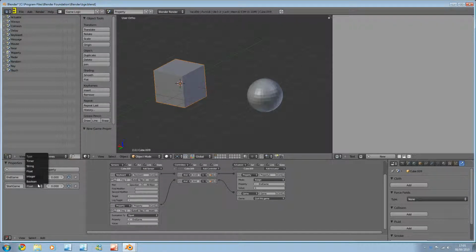If you watch my Python for Blender tutorial, you'll know a couple of these. Boolean, true or false. Integer, positive or negative whole number. Float, positive or negative decimal. I can't remember how many precise digits. I think it's 15? Or is that a double? I think a double's 15, 16. I can't remember what float is. String, of course, we all know a string is basically just text.